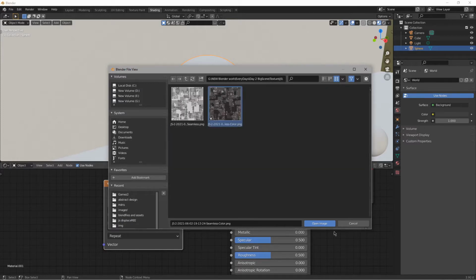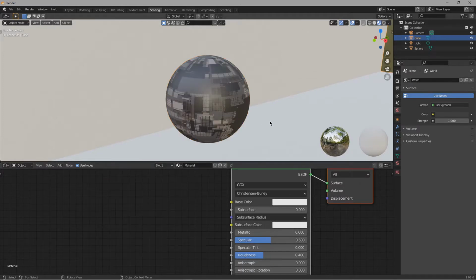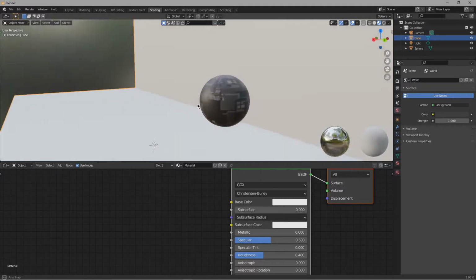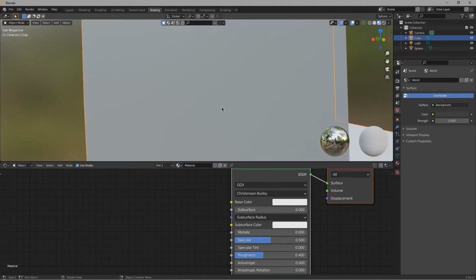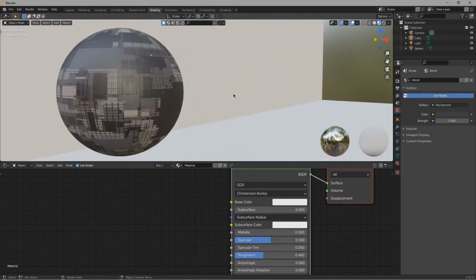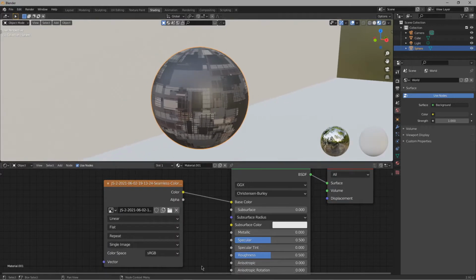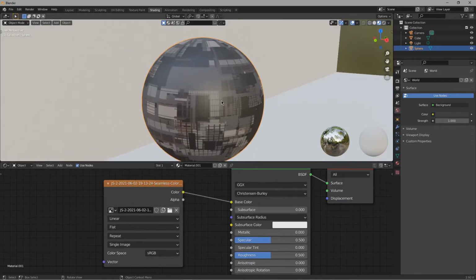And now select the color, open image. Now connect the color to the base color. And here we have our color map. It looks cool, but I want it to be more complex and smaller, I mean bigger.